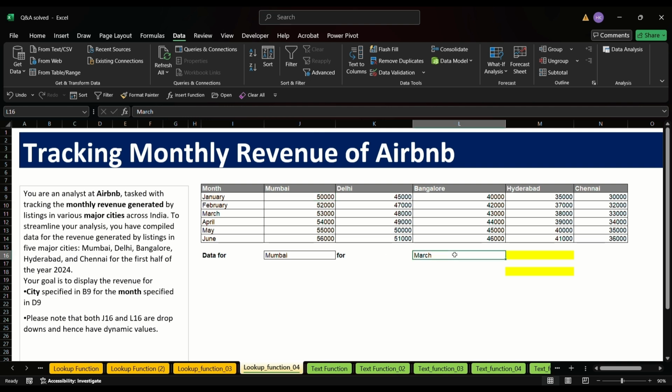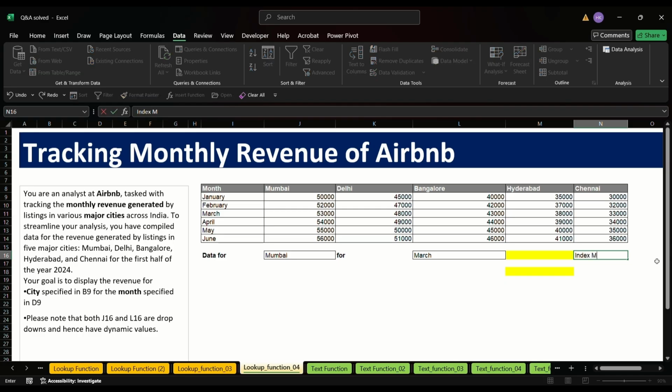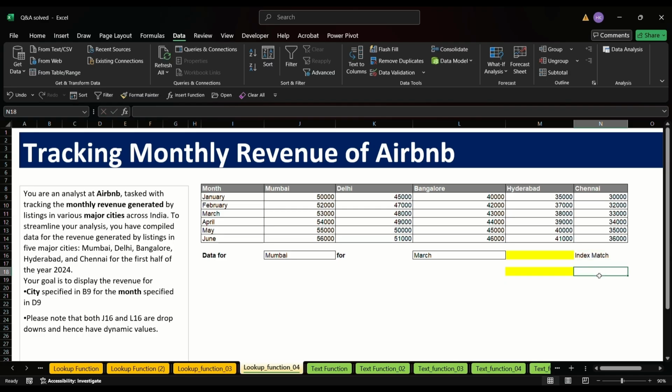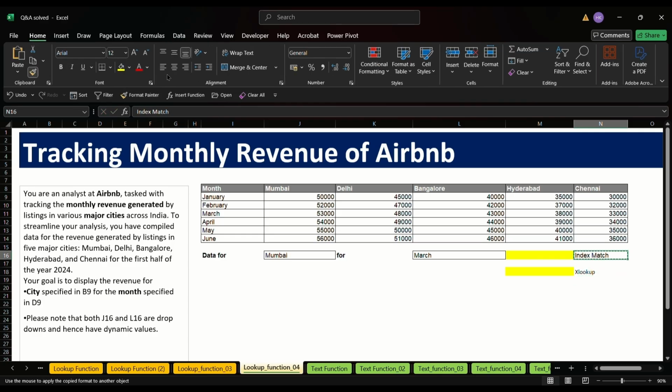And the reason I chose this question is because I want you to have a firm grip on INDEX MATCH and XLOOKUP. So I will solve this question using INDEX MATCH and this question using XLOOKUP. Okay, one second, let me use the format painter. Perfect. How can I solve it?